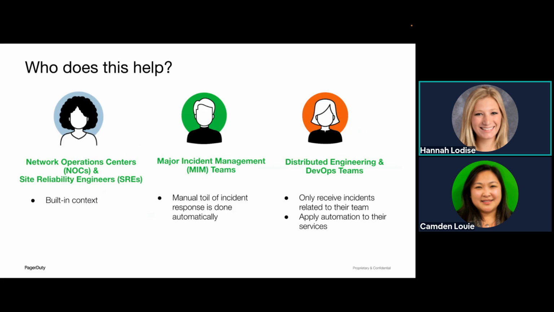Now, event orchestration is great for our personas that Camden was talking about earlier. For our NOCs and our SREs, you can ensure that your event data, your alerts, your incidents are all normalized and enriched before any SMEs take over that response. For our major incident management teams, you can think about that manual toil of incident response that you've likely experienced before. Event orchestration is going to take care of all of that, doing much of this automatically and even partnering with PagerDuty incident workflows to take further actions once that incident does in fact trigger. And for our distributed engineering and DevOps teams, you can make sure that your teams are only receiving the incidents that directly pertain to them.